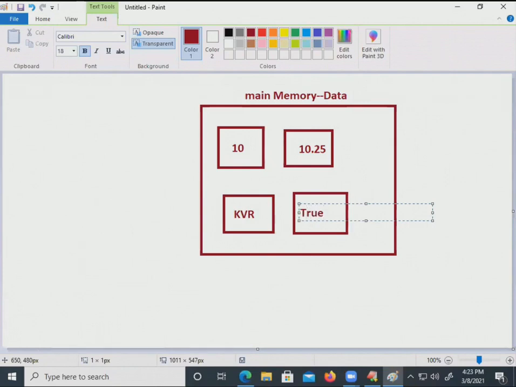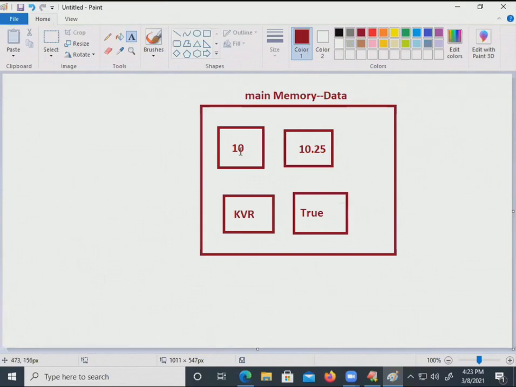Carefully follow. In mathematics, what is 10 called? Integer value, which does not contain any decimal places. Where is it stored? Main memory. What is 10.25? Float value, decimal value. Where is it stored? Main memory. What is this KVR? Name of the person. It is called a string. Stored where? Main memory. What is this True? Excellent. Stored where?